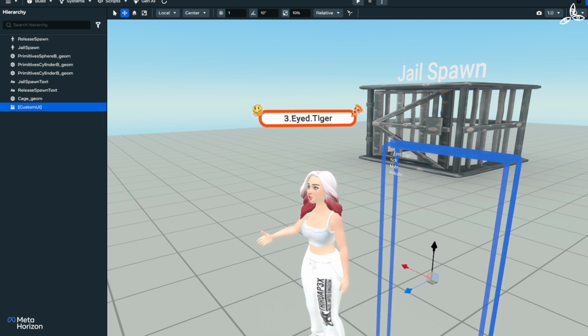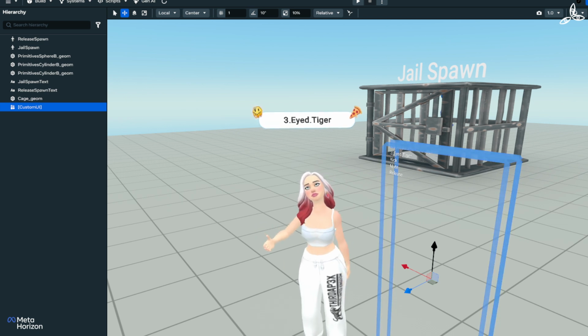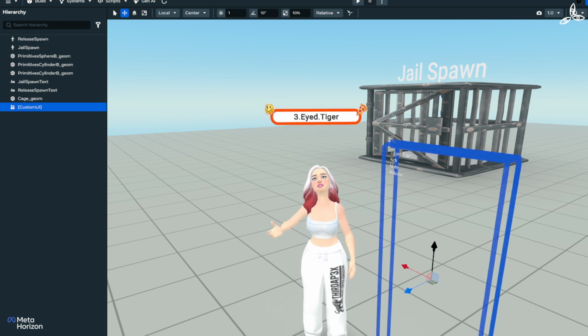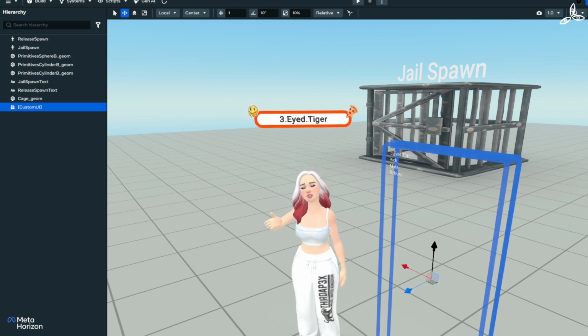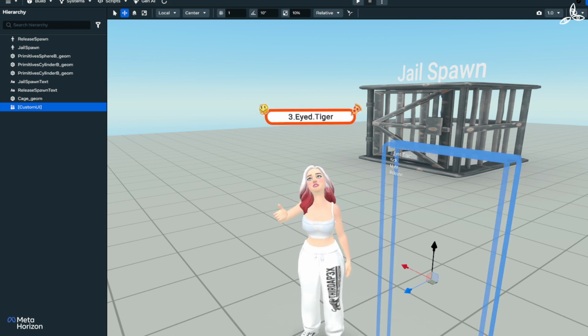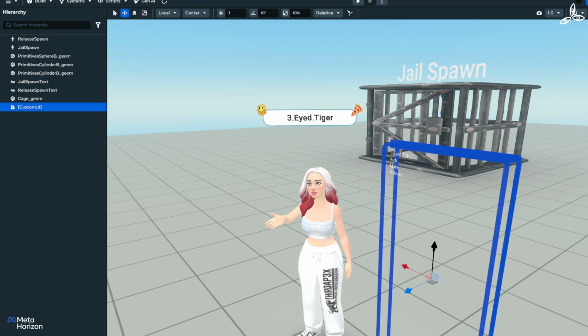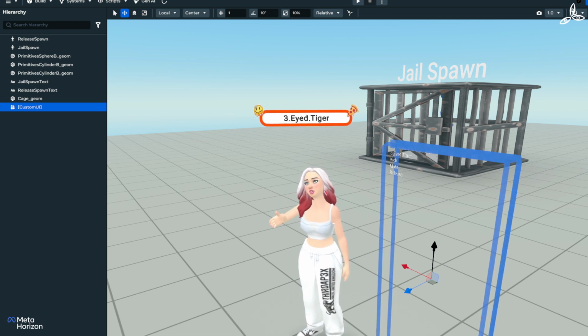We're not done here, guys. This is going to be a fair old video. We now need to make sure that only moderators can use this. It's very important. Otherwise, if you have this in your world and people get to it, they can cause all kinds of mischief.